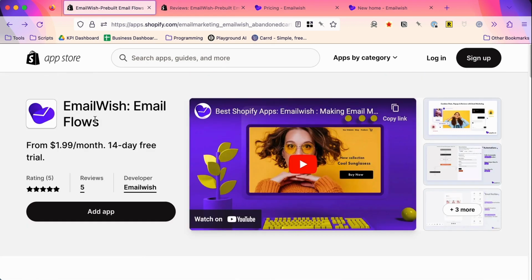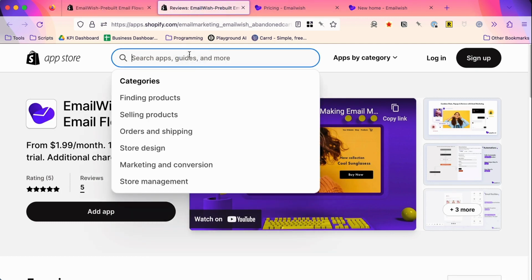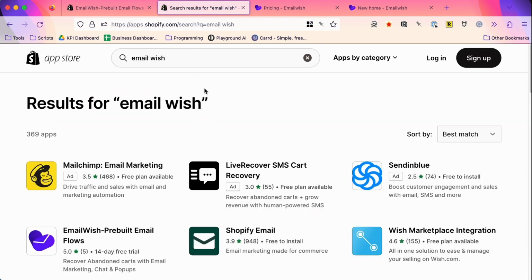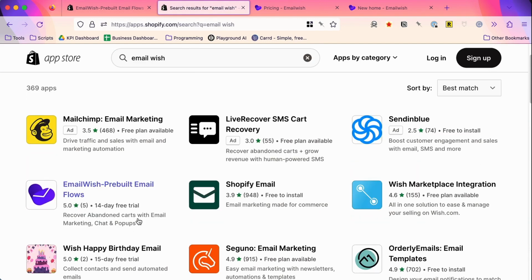Yeah, that's about it for this teardown. Oh, the one last thing I wanted to do. Let's see what that little app card text looks like in the store for you. Email Wish. Recover abandoned carts of email marketing, chat, and pop-ups.